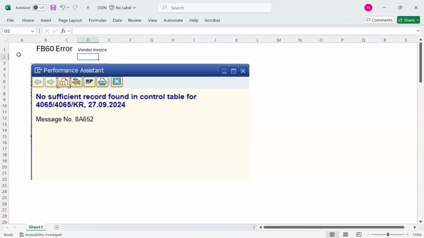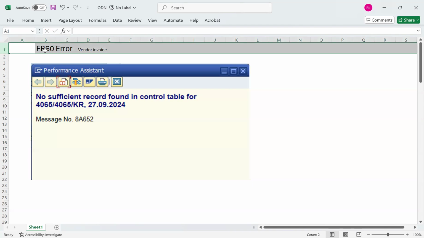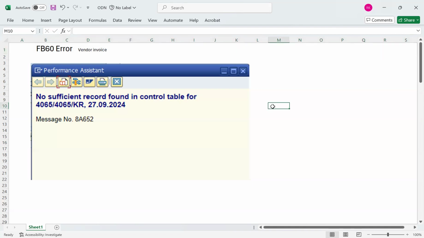When you are posting a manual vendor invoice using the FB60 transaction code, the user is facing this error message. It says no sufficient record found in control table for this combination 4065 KR, and this is the date. So this is the basic issue, and you can see the message number. This is not a custom message, this is a standard message basically. All right, so we will see what is the root cause for this issue.